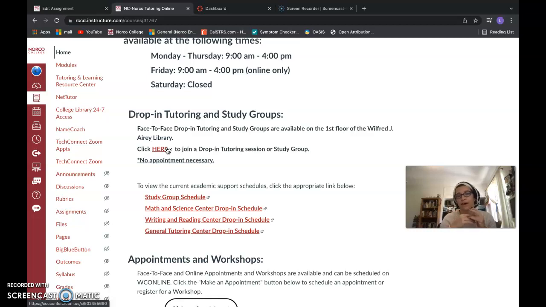You're then going to turn that form into me. You can just take a picture of it. So once it's fully filled out, take a picture of that tutoring form and submit that into my assignment here. So I'll say it again. This is the second option. So the second option is to do tutoring, drop-in tutoring.